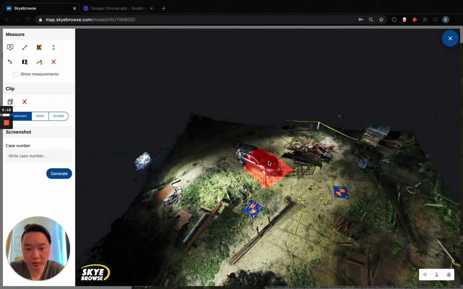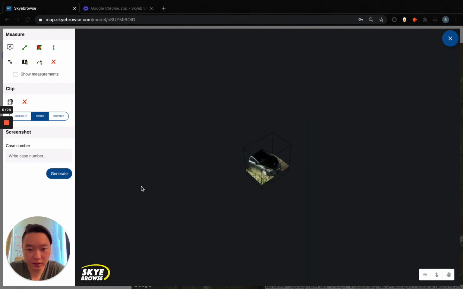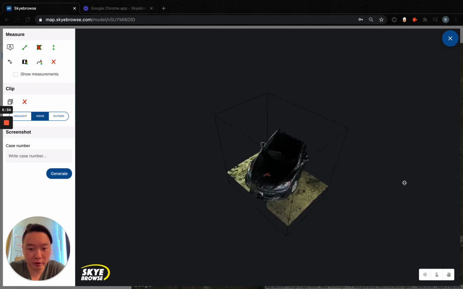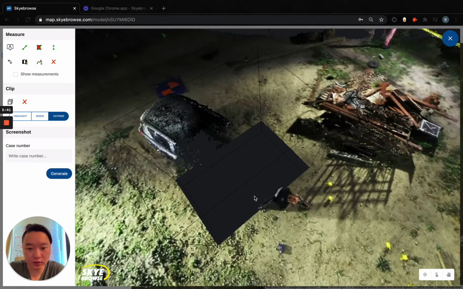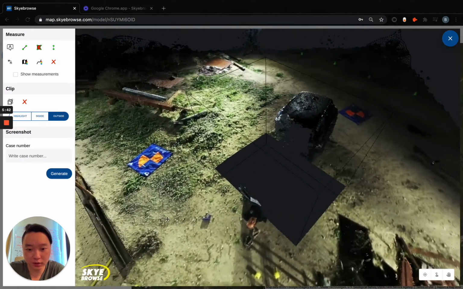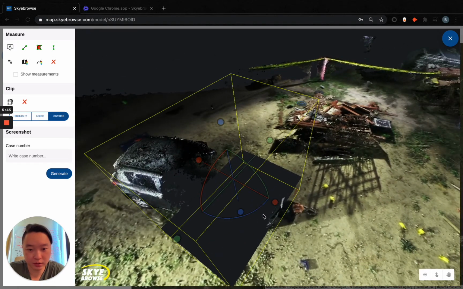So you can zoom out to make the box a little bigger. So in this case, let's clip up until the mannequin right there. And afterwards, you can click inside, which only shows that cross section of the car. This really helps you focus on the scene because you already have the 3D model of the scene. You don't need other stuff in the background to distract you, or you can click outside, and this gives you the other cross section of the car. So you can see the mannequin by itself as well as the cross section.